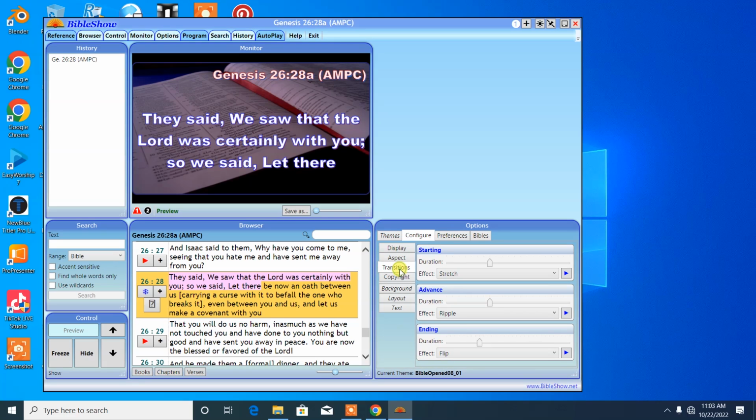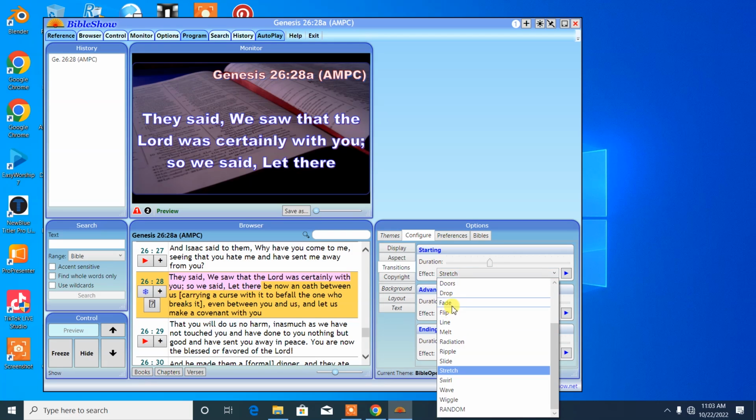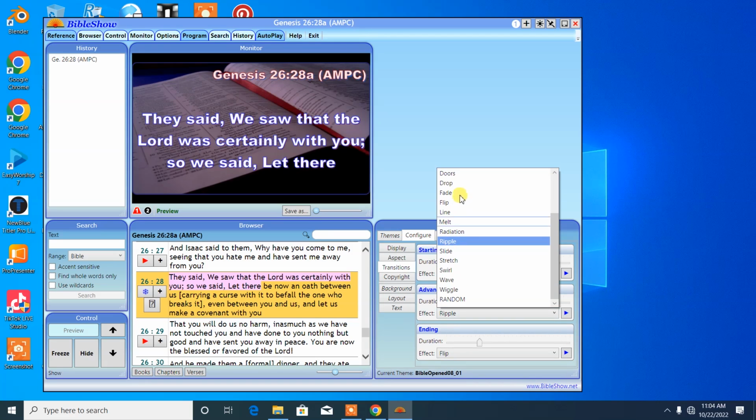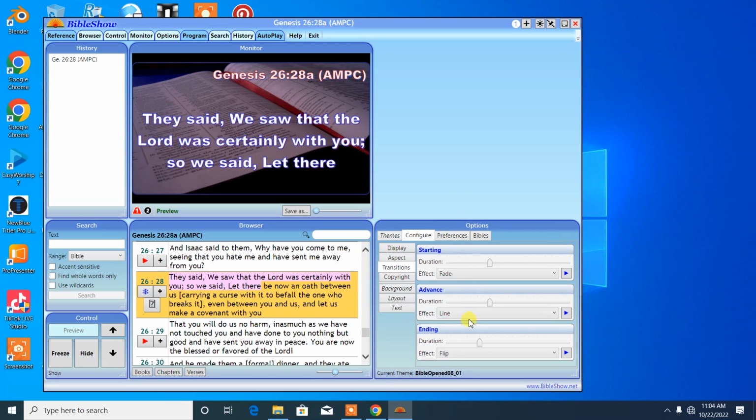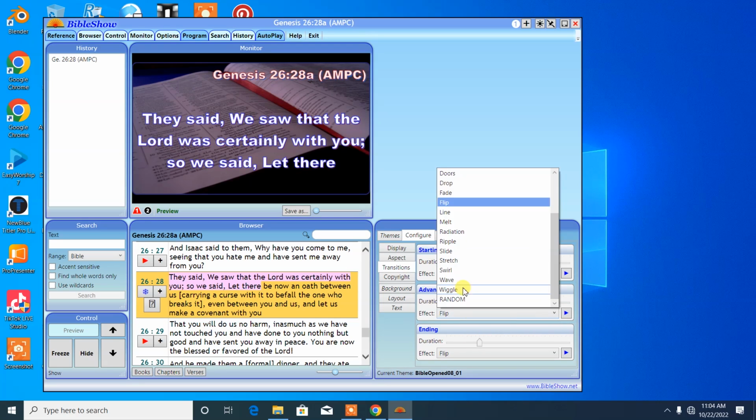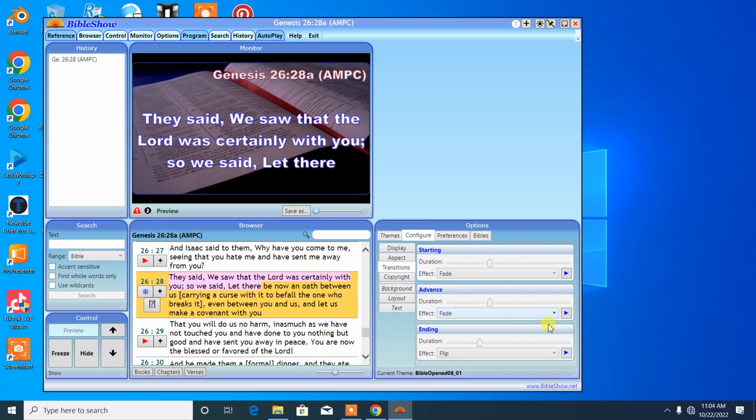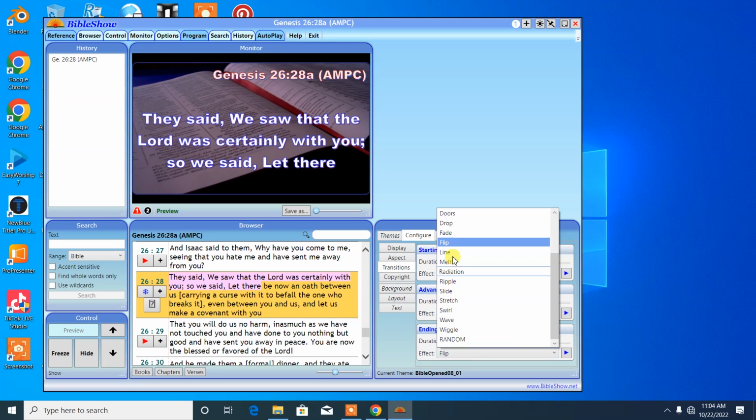Okay, click on your transition. Now this transition is when you are going in between verses. The default transition is stretch, but what I'm going to change it to, I'm using fade. I use fade for all. Fade, and then fade.